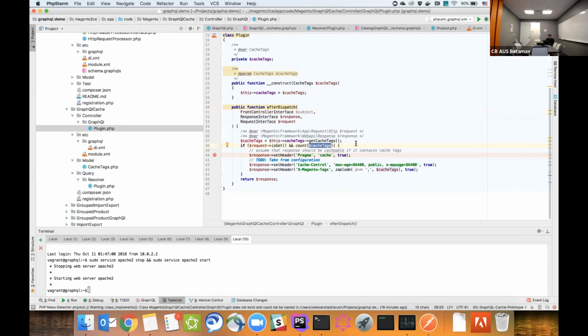And that is the tricky part: how do we get tags relevant for a specific query? You may know that GraphQL has a lot of resolvers, and you never know in advance what resolvers will be executed for a specific query, because you can basically construct your query as you wish. So the tricky part is how do we get those cache tags.